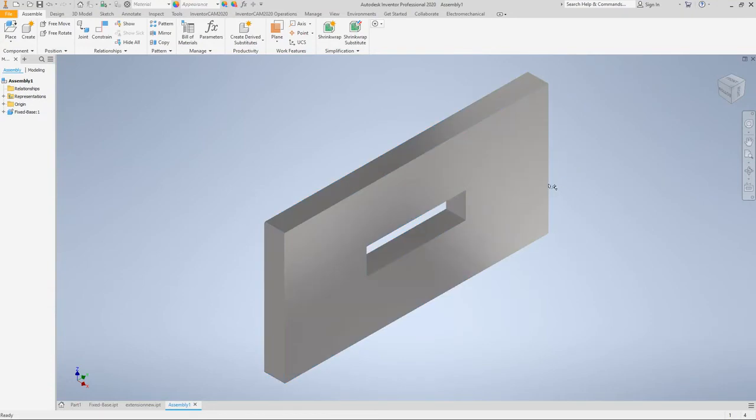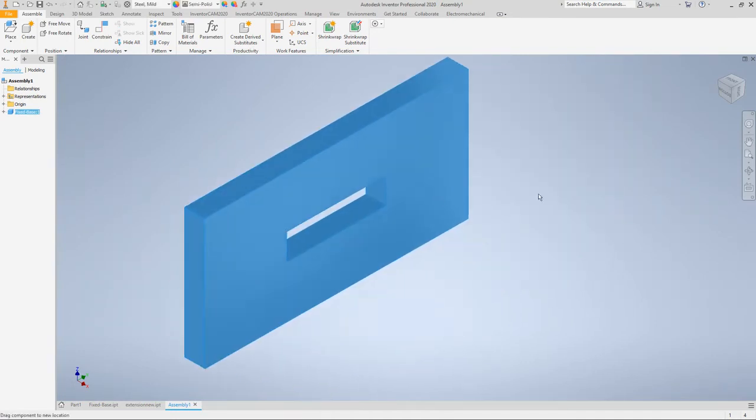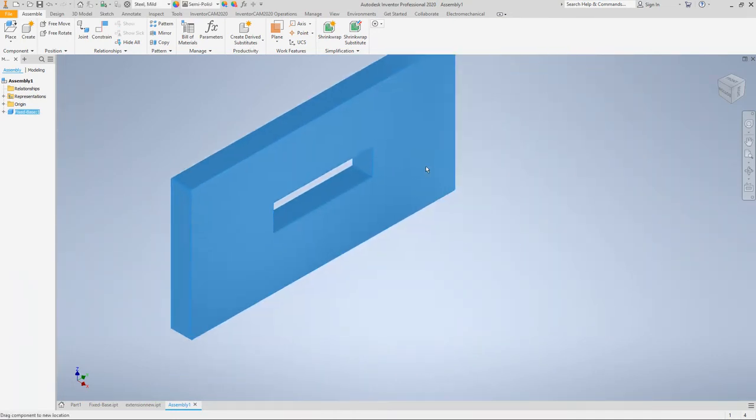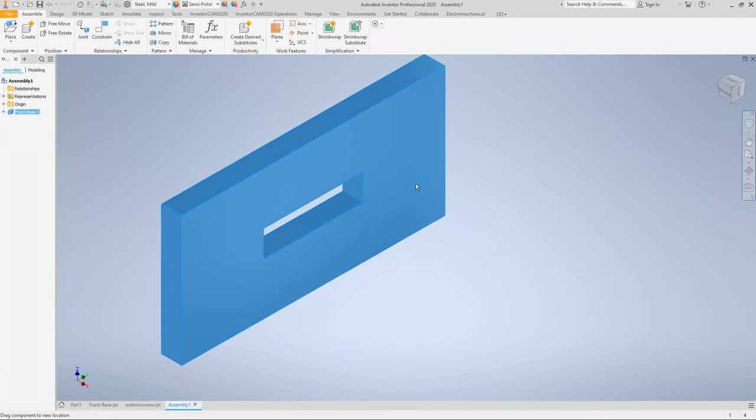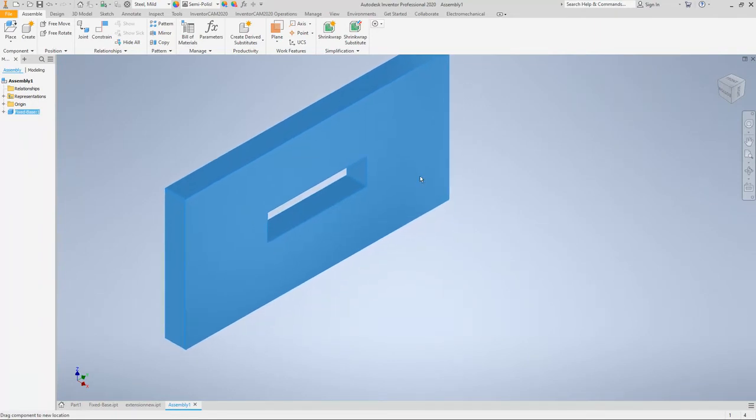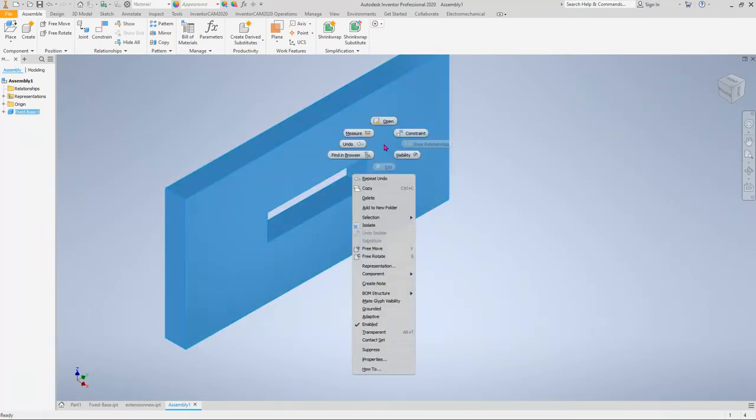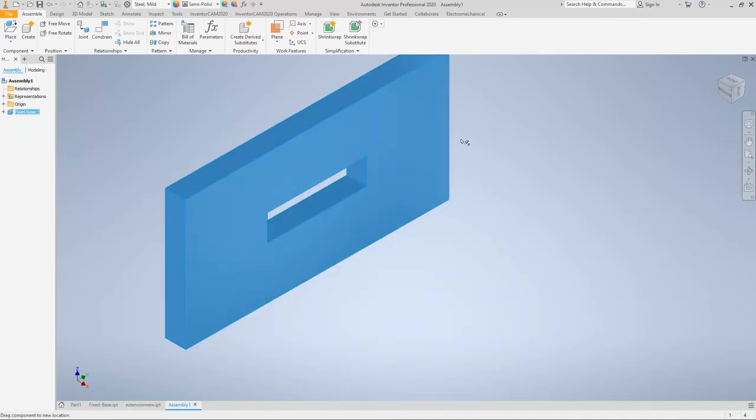Now where we need to ground this, okay, let me undo it. Undo. We need to ground this because you can move it all around, and for you to assemble things together, at least one part must be grounded. So now right click this and say grounded. The essence of grounded is that you are not able to move it all around. You can't move it again.